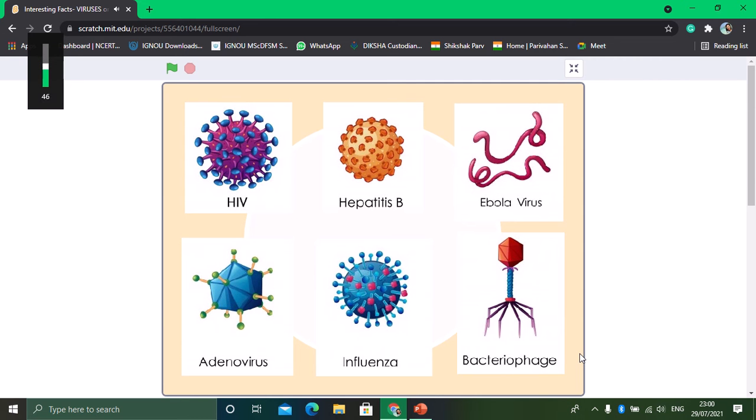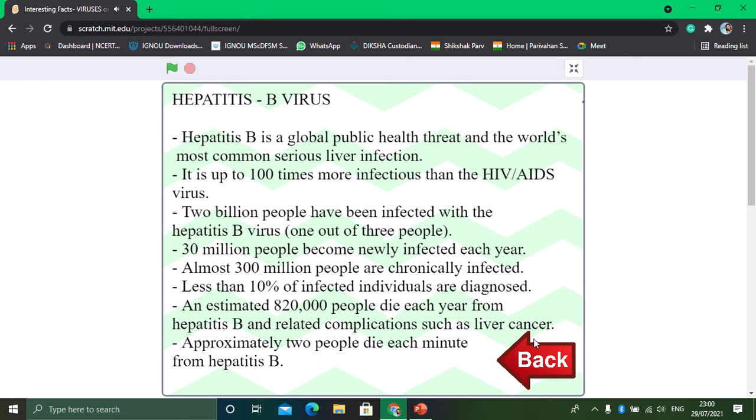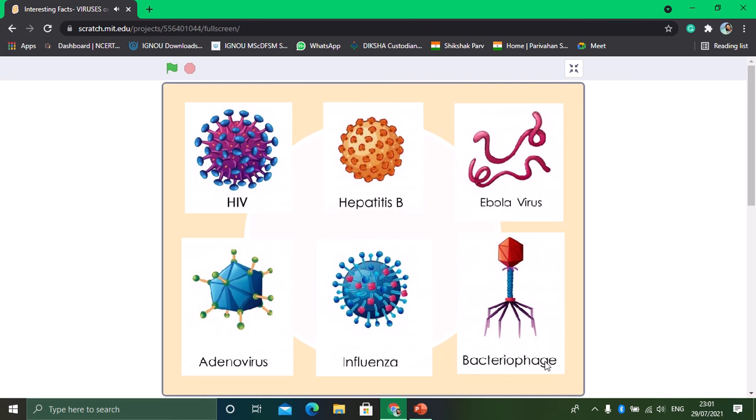You can use the back button to go back to the main screen, wherein you can select any of the viruses and you can read the facts and explore the interesting things about each of the viruses. So we have HIV, hepatitis B, Ebola virus, adenovirus, influenza, bacteriophage.